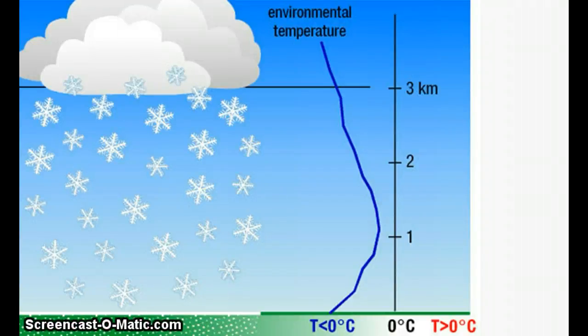This is part one of your official winter outlook from liveweatherblogs.com. I'm happy to bring it to you. Let's start off with how snow forms.